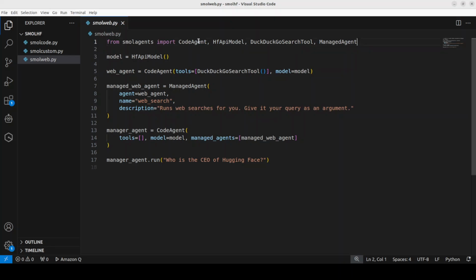So first up, I'm importing some of the libraries like CodeAgent for coding or web search with the code, and then this is where we are getting our Hugging Face API model. DuckDuckGo search is a web search tool, and then ManagedAgent. We are instantiating the Hugging Face model with this. We already have set our environment variable, and then this is where we are creating a web agent with the DuckDuckGo search tool. So this agent is going to use this tool to make web searches.